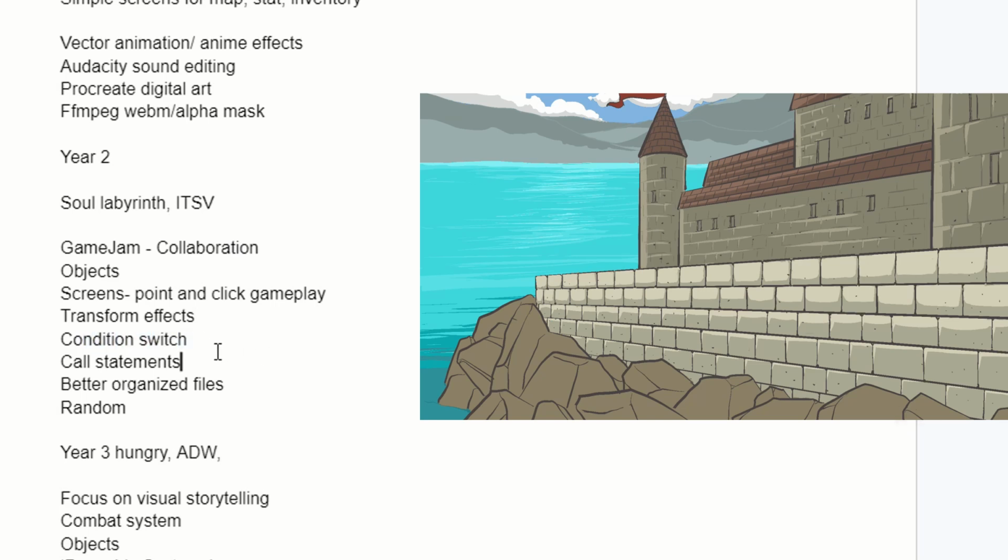Worked with condition switches with the sprites. Was working with call statements, because when I was working on Soul Union I didn't really understand the difference between jump and call statements, how to really take advantage of that. So I was working with a lot more call statements on these projects. My file and directory organization made a little bit more sense. I was getting better at that, and I was starting to incorporate randomization just within the gameplay, especially in the parody game.